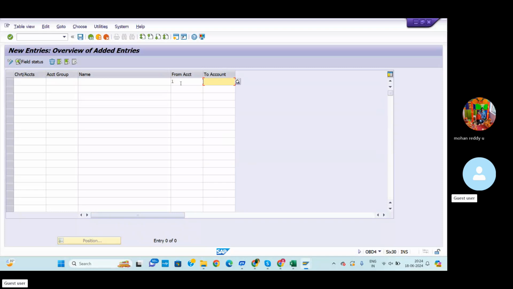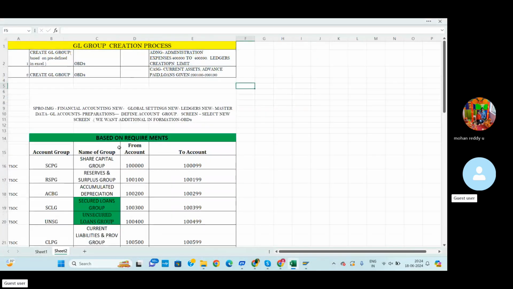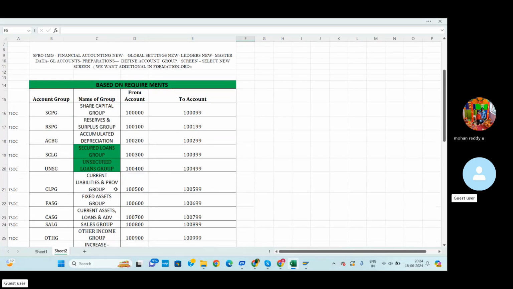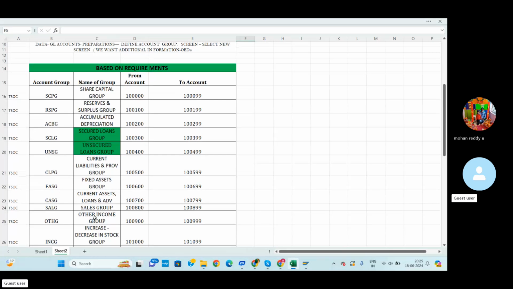Here I already prepared one Excel sheet, so let me show it. This is based on the requirements. The account group is also as per client requirement, and we have the option to create it in SAP. For example, share capital groups SCPG, reserves and surpluses RSPG, current liabilities and provisions CLPG, fixed assets FASG, sales groups SALG, and other income groups.